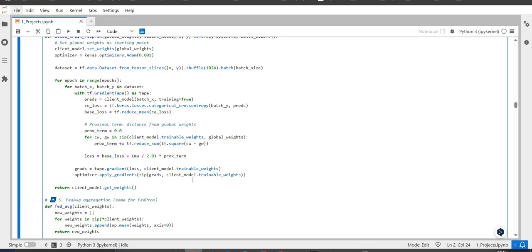And here's the important part, the proximal term. What is that proximal term? What we are doing here is calculating how far the client's current weights have moved from the original global weights. We loop through all trainable weights of the client model and compare them to the corresponding global weights. For each pair, we compute the squared difference and sum them all up. That gives us a single value, the distance.